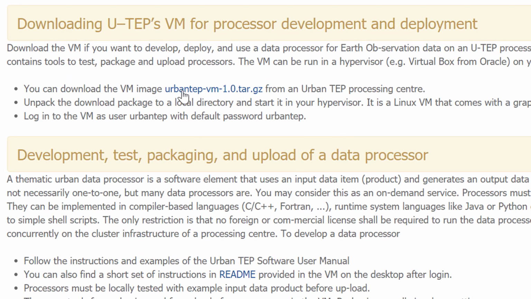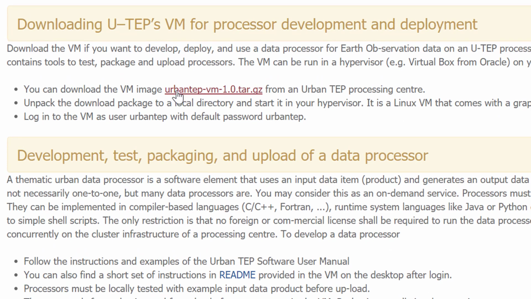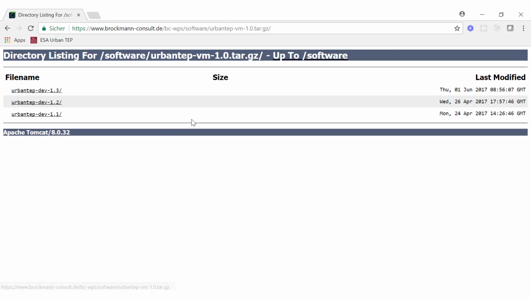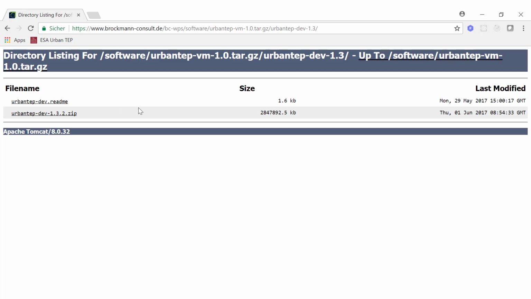Here you can see the link to bring you to the next page, which is the HTTP download page. There are 3 versions at the moment, and select the latest one, which is at the moment 1.3, and finally just select the zip file, just click it to download the VM. As you can see there, the size is around 3 GB.